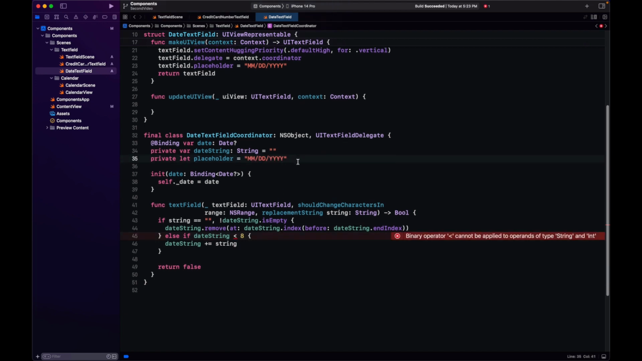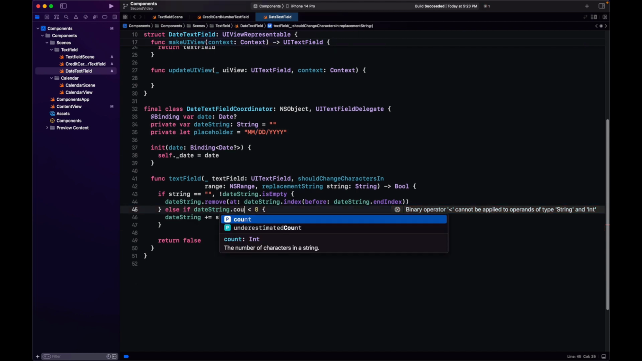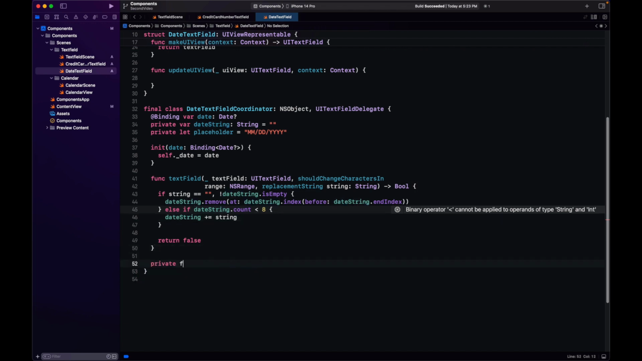So let's first start with the beginning of the date. As soon as the user is adding this, we're going to be checking for different scenarios. When we have the month, we need to add this slash, then this one. Let's do the count here. So we first modify the string and then we format. Let's do that in a different function.